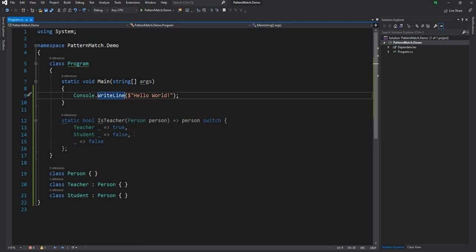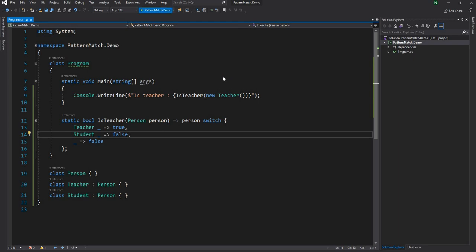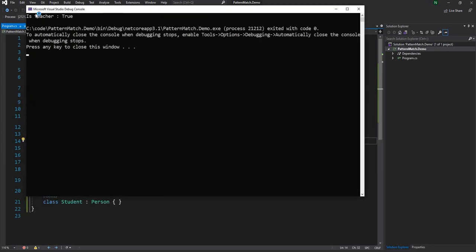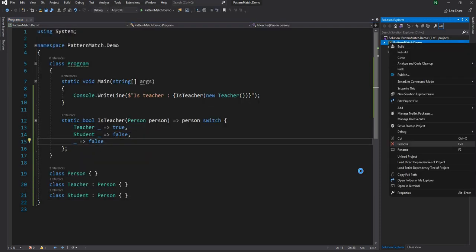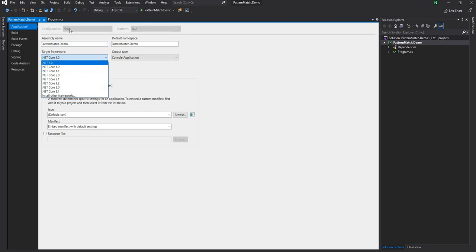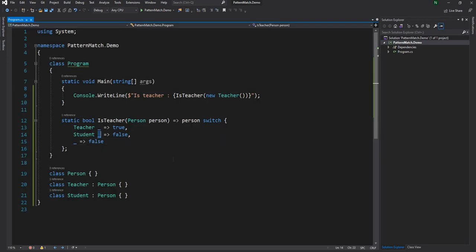So here, if we say and we call isTeacher and we pass a new teacher, then of course it is going to return true and we get true. Now if I convert this to .NET 5, now I can get rid of this underscore, it is not needed anymore and we don't get any error.